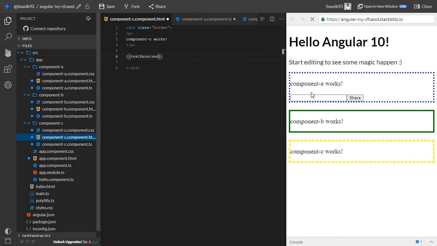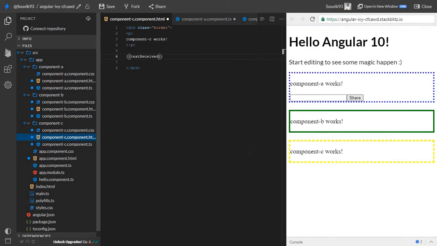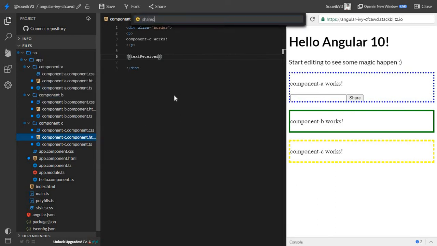So this is my component A, and I'm going to type in here and click on share. Whatever I typed here, I'm going to display in component B and component C. So I need to figure out a way to share this. As I already told you, I am going to create one common shared service, and using that shared service, I am going to share data between multiple components. So let us do that. Let us create one common service. Using the Angular generator, let me generate a service and name it shared service.